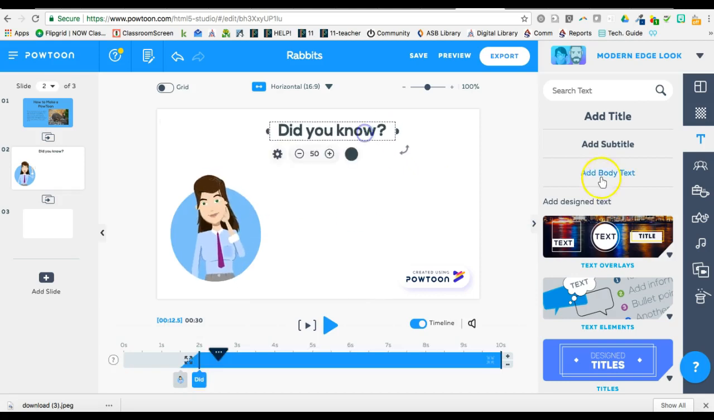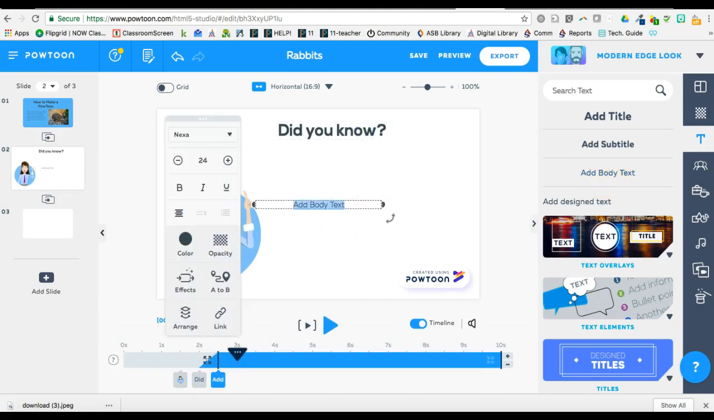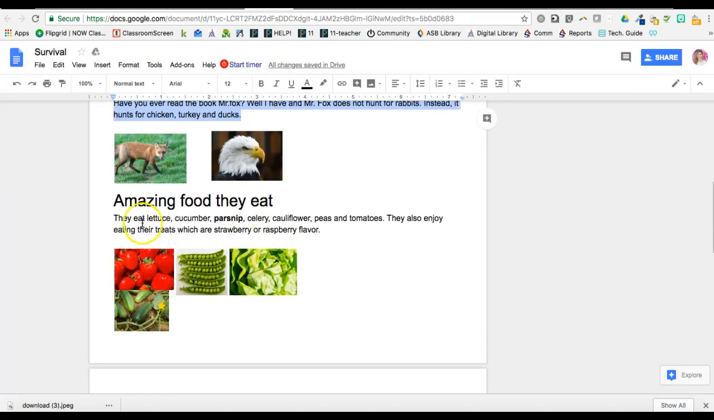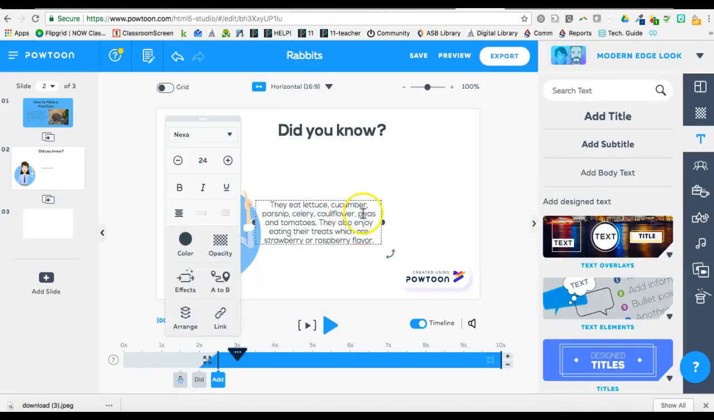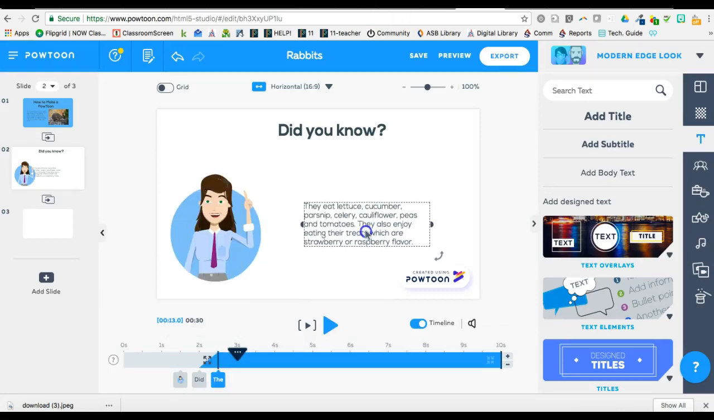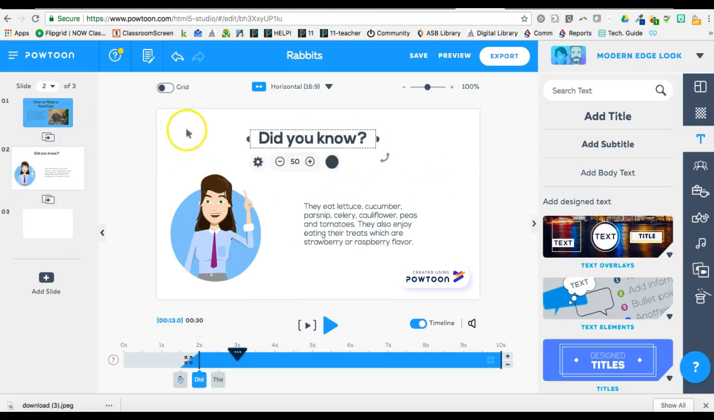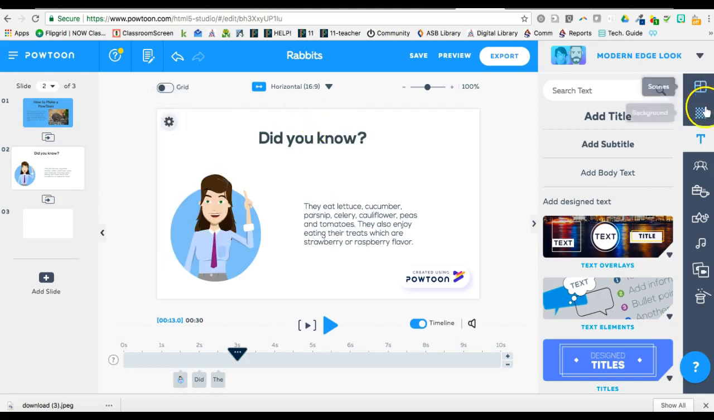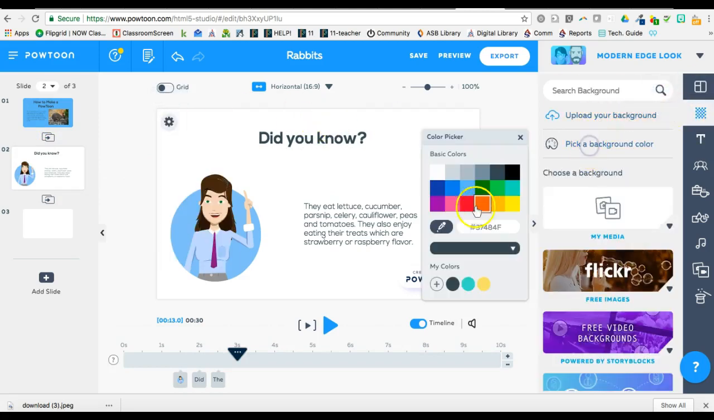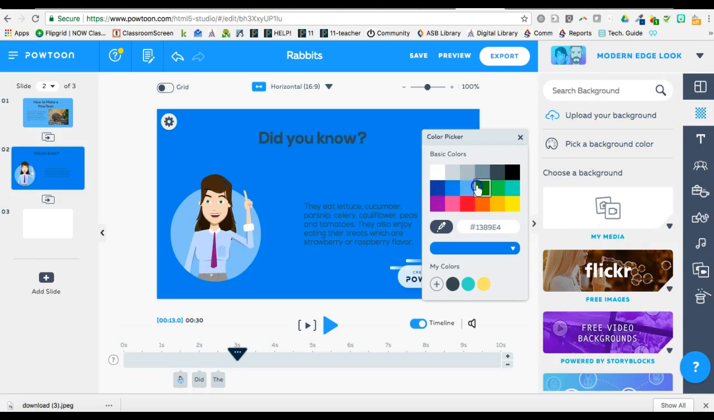put my title to the top, add some body text, and then again, copy and paste right from your research, because you already did a lot of that hard work already, which was the research. You can copy and paste right into your Powtoon. So you don't have to type it twice. Change your alignment to left, and you are good to go. Remember, you don't want to have a different background on here. You want to have something similar. So maybe I would make my background for this one that same blue color.